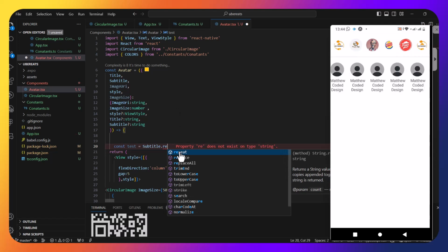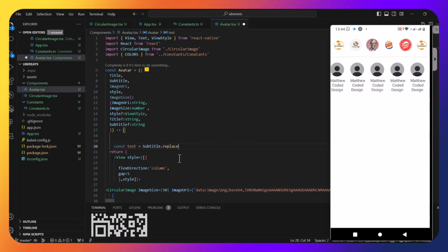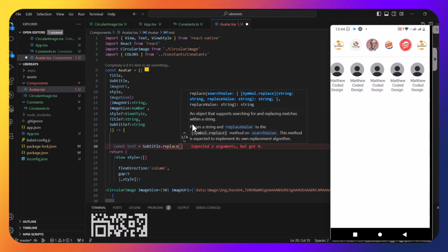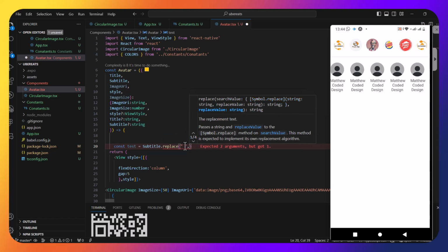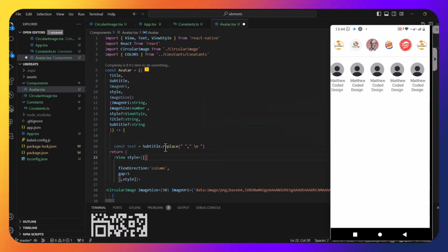As you can see, guys, here is dot replace. What with what? Let's see here, the search value: I'm searching for a space and then a comma. The replace value: I'm replacing this with what? Let me replace this with a backslash n. I think this is it.